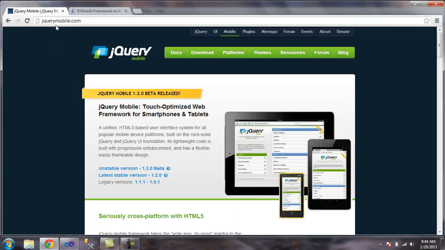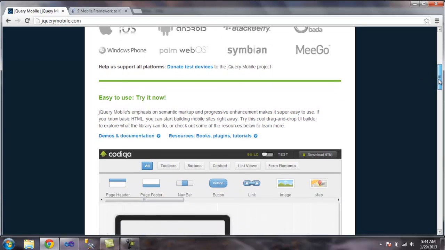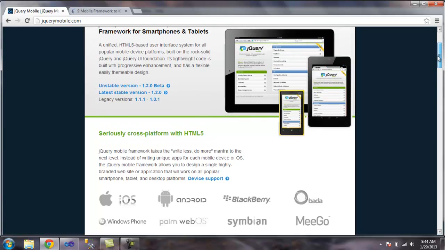If you go to jquerymobile.com, the first thing you'll see is all of the device support for this JavaScript library. So how do I get started?